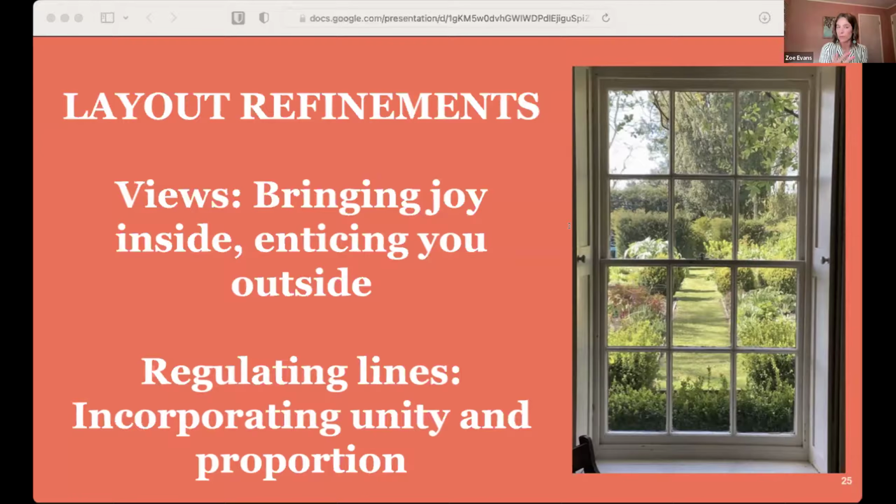Where are the views? Where are your paths? What are you looking at from both inside and outside? What do you want to look at? What do you not want to look at? All of that can be addressed with design. So in addition to views, scale is critical to good design. So making sure that spaces feel right.